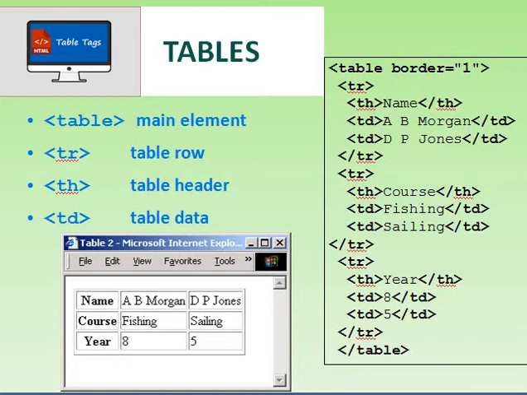So inside the table header, the first cell of the table is a table header which contains the value name. Then td. td mentions the second cell which contains a value AB Morgan. Again td is there which mentions the third cell in the first row, which contains the value DP Jones, and that corresponding cell is closed and the row is closed.